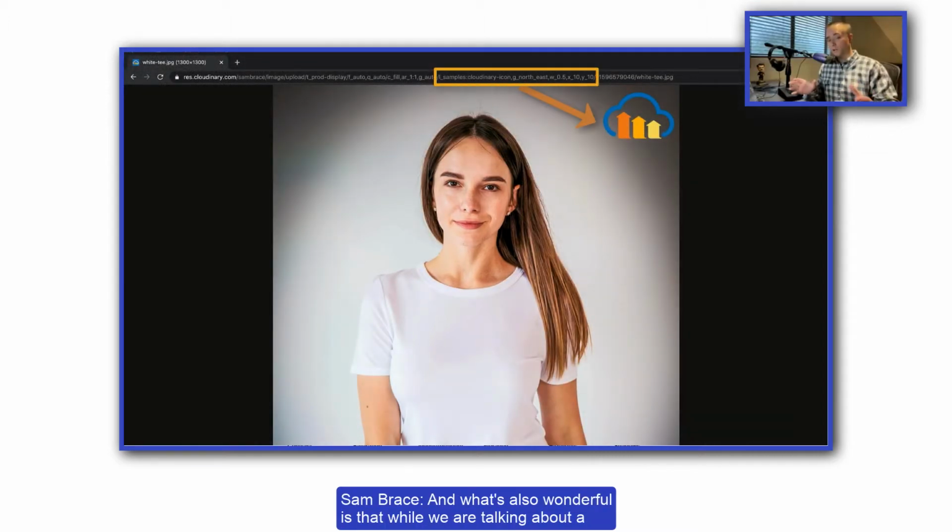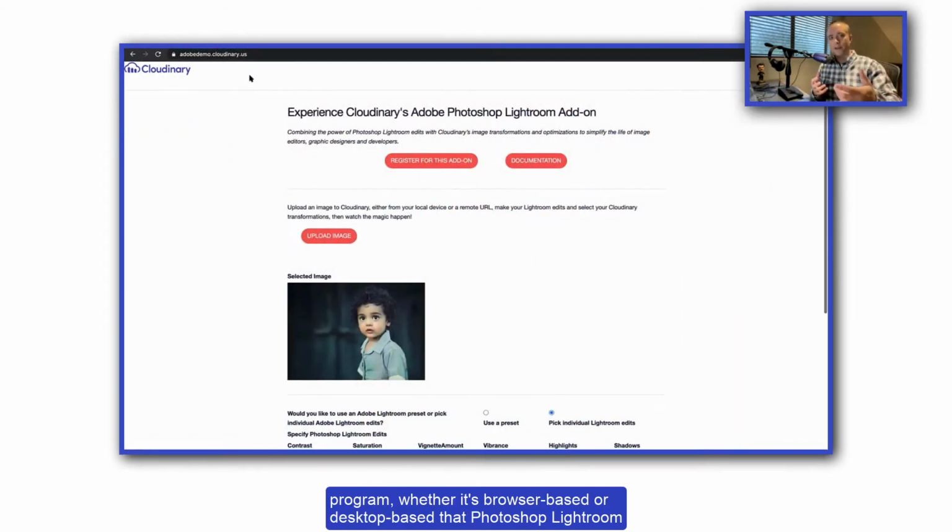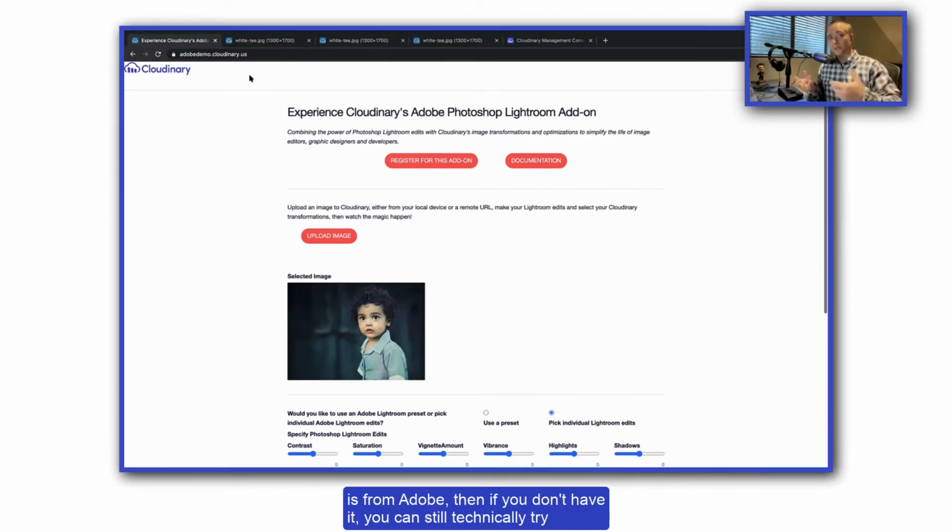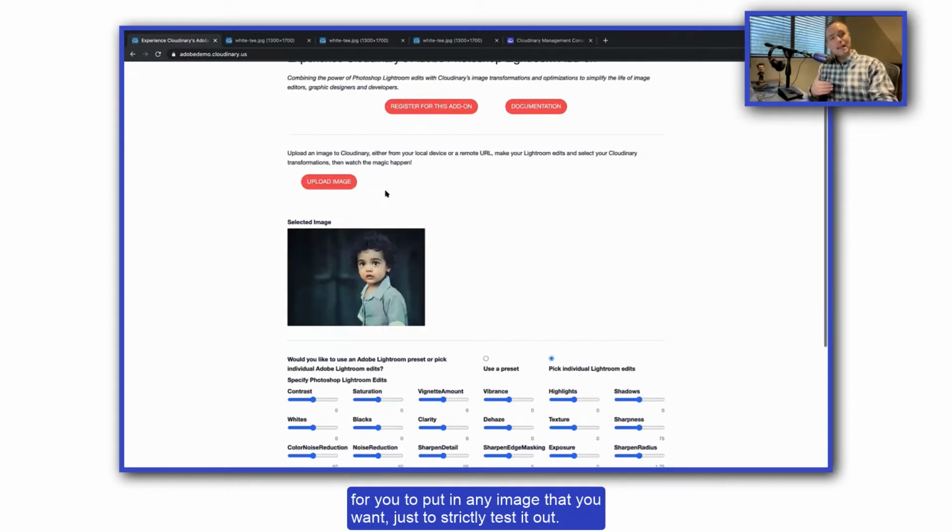And what's also wonderful is that while we are talking about a program from Adobe, whether it's browser-based or desktop-based, Photoshop Lightroom, if you don't have it, you can still technically try this out because we have this really great demo that we've set up. You're going to see this at adobedemo.cloudinary.us. And when we take a look at this, you're going to see that this is a way for you to put in any image that you want and test it out.